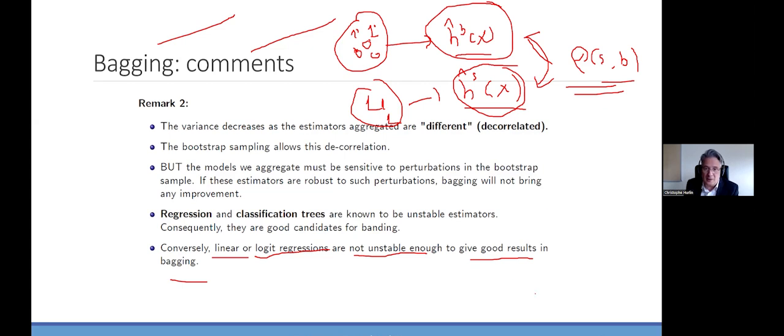On the contrary, trees are often used for bagging. Why? Because if I change the training sample a little bit, I will have a very different decision tree. So with a small modification of the sample, I will have a very different decision tree here and here, and so the correlation will be small. That's why in general we bag trees, but we never bag linear regression models or other stable models. Do you have any question about that? No?